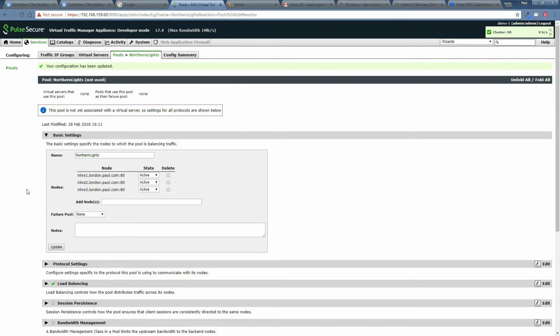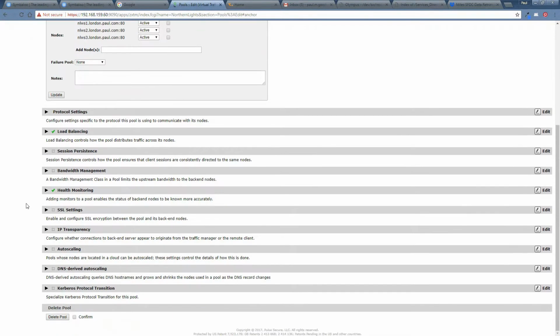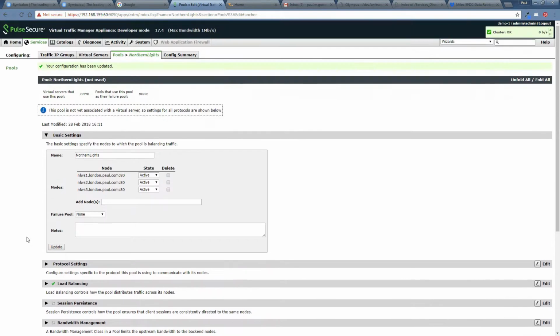And basically that's the only configuration we need for basic configuration, at least. You'll see there's a lot more we can do, which I'm not going to cover in this particular video, but at the moment that pool is configured, it's got a name and it's got 3 pool members and they're all active. That's all we need to do for basic configuration. Okay, so that concludes the configuration of the pool.